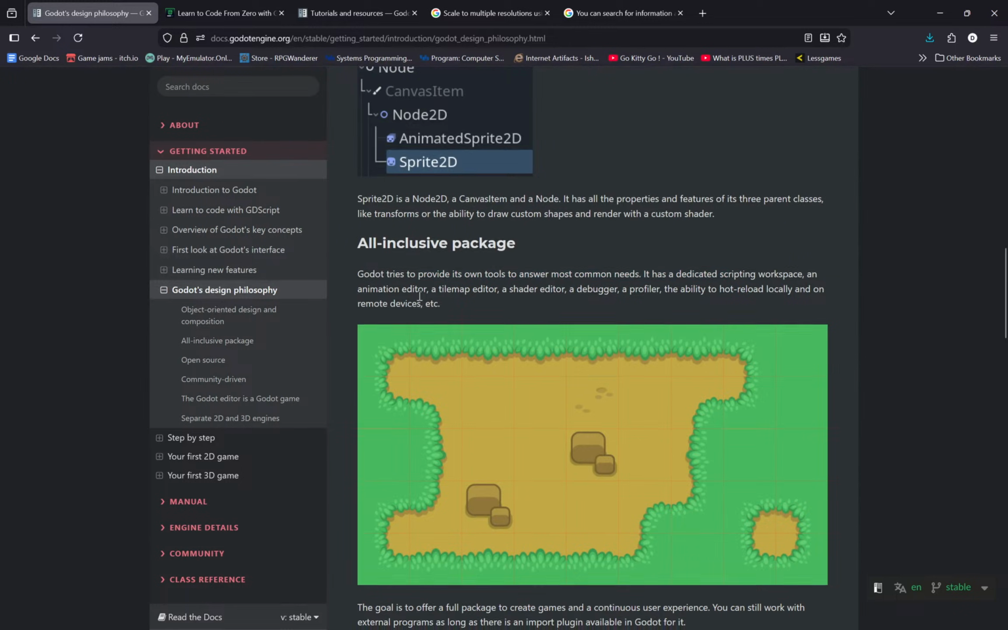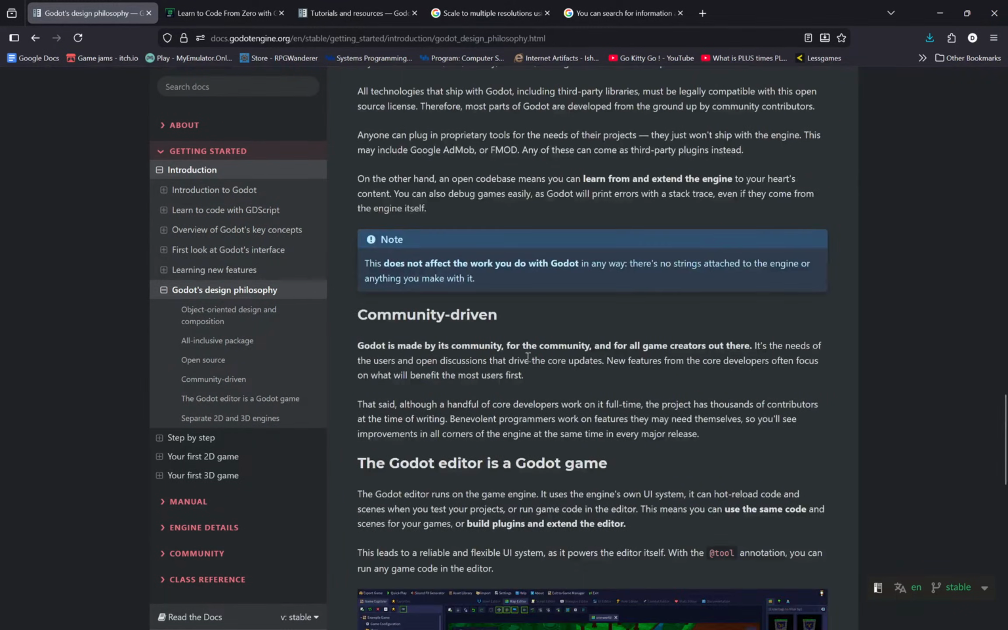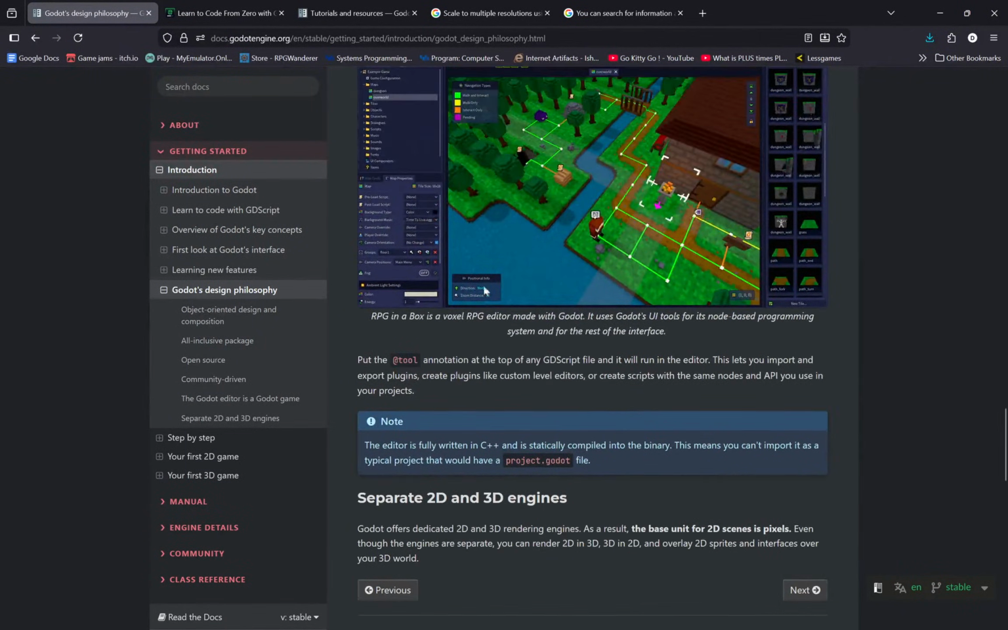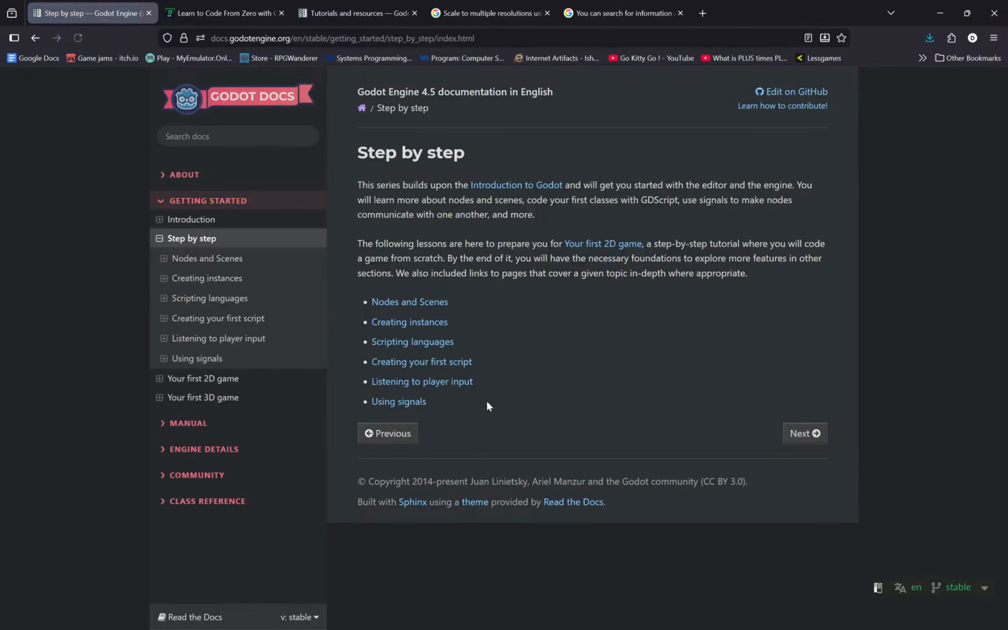Tries, removed, etc. Open source. Yep, this is all stuff I've read before. Some of this likes to repeat itself. Feels like reading Homestuck at times. I see, I was at the end of introduction. Now we're at step by step.